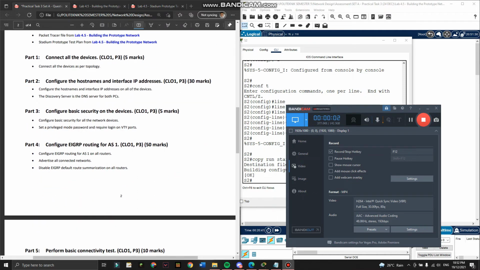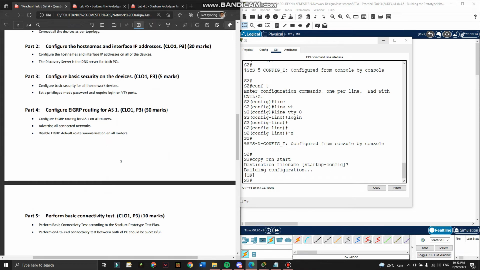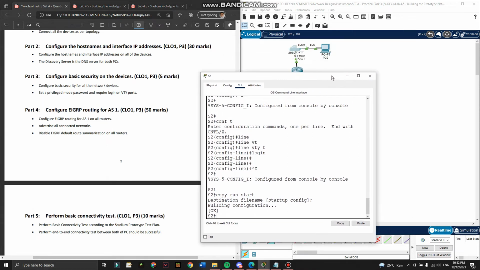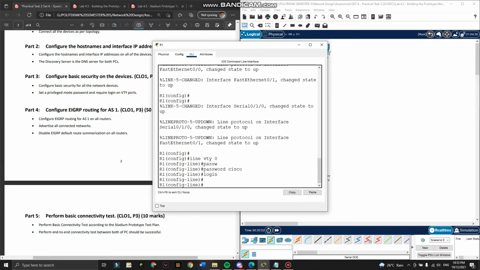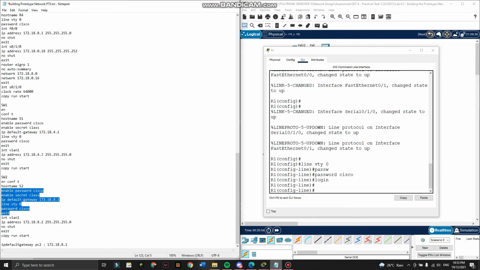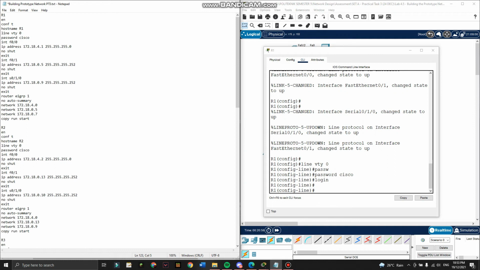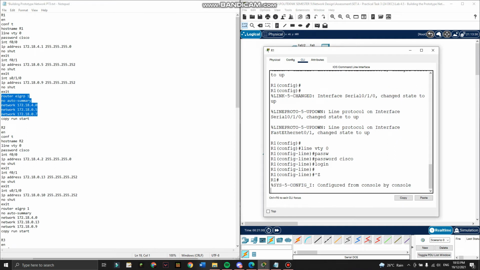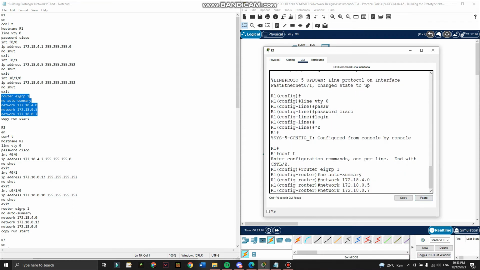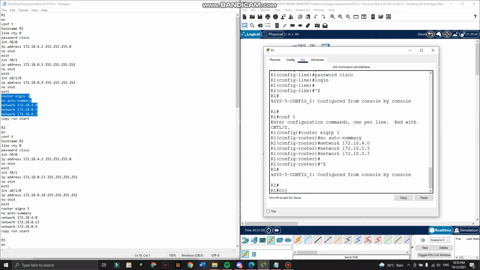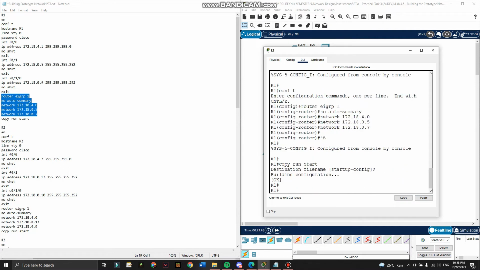Now I will continue to part 4, which is configure HRP routing for autonomous system 1. I need to do this HRP routing on all the routers. Now I will go to router 1 first. Alright, the HRP, copy this, config terminal and then paste. Alright, copy, run, start.